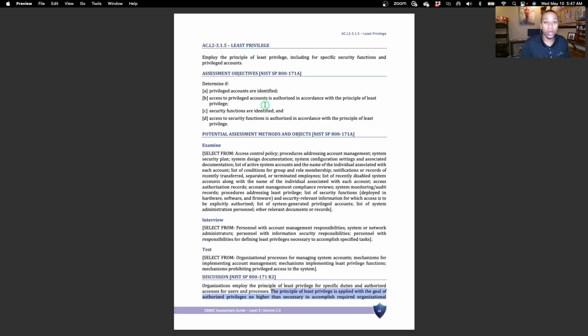So if they don't need those privileges, they don't need to be a local admin on their laptop. If they don't need to be an admin on other sensitive systems, don't make them. Make sure that they have only the least privileges that they need to accomplish their mission.